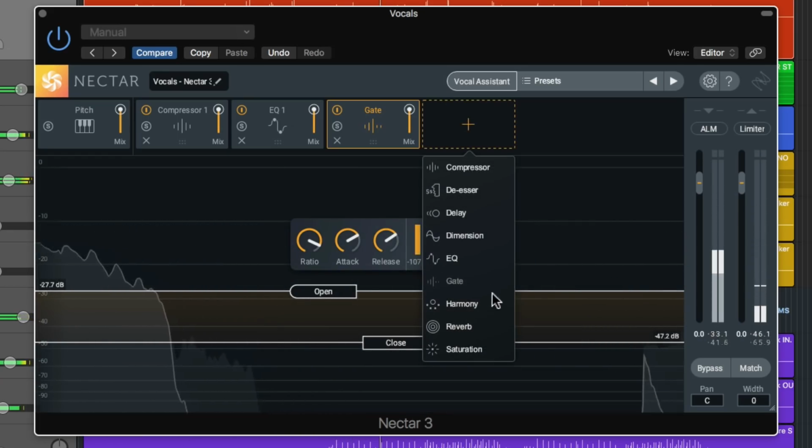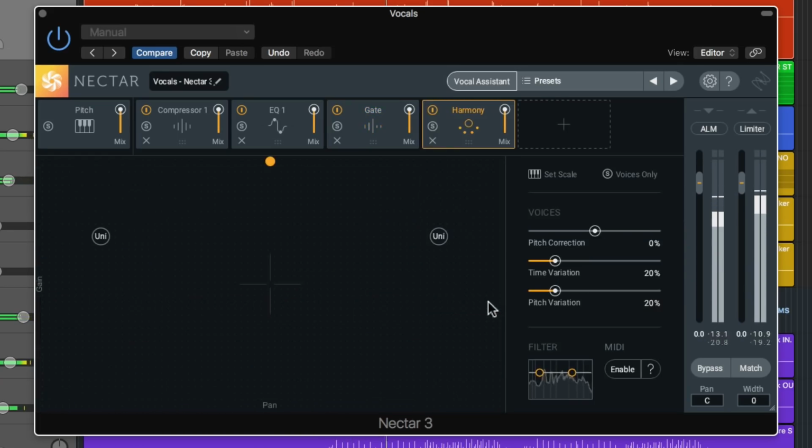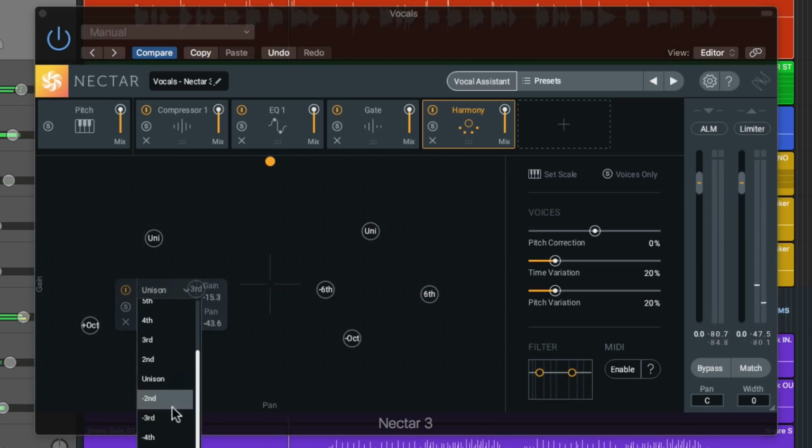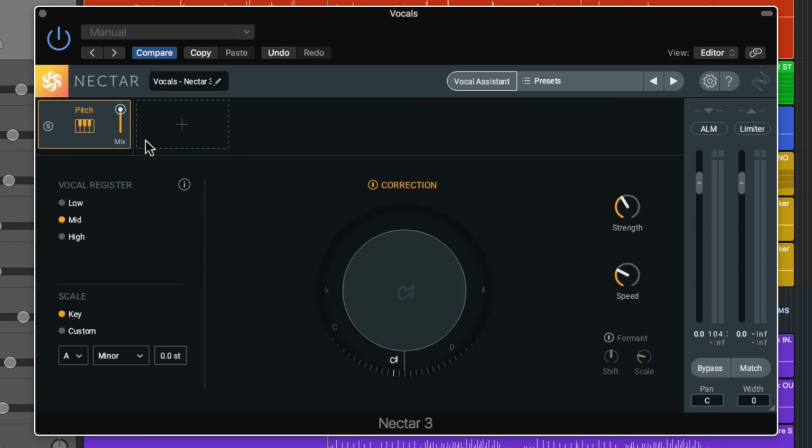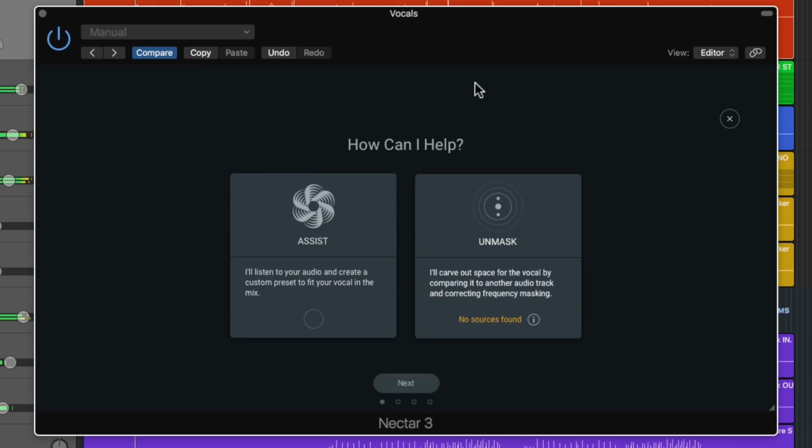And the dimension and harmony modules are great for thickening up your vocal tracks, not to mention being able to create up to 8 harmonies with the newly updated harmony engine. I used to use Neutron for vocals and the Antares Choir plugin for dimension effects, and then if I wanted to use delay in the vocals, I'd use Waves H Delay. Nectar 3 has effectively replaced all 3 of those plugins for me for vocals, and on top of all that, there's a really handy vocal assistant that will create a good starting point for your vocals.